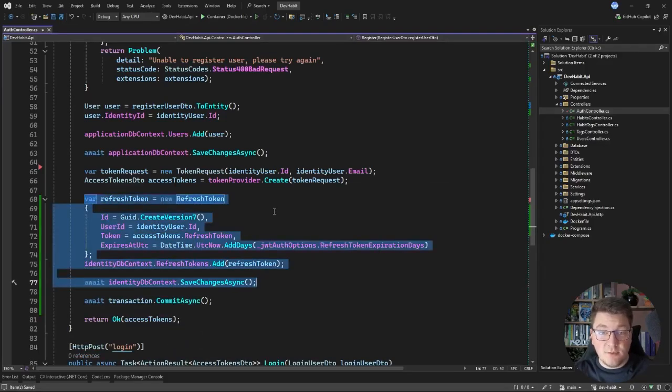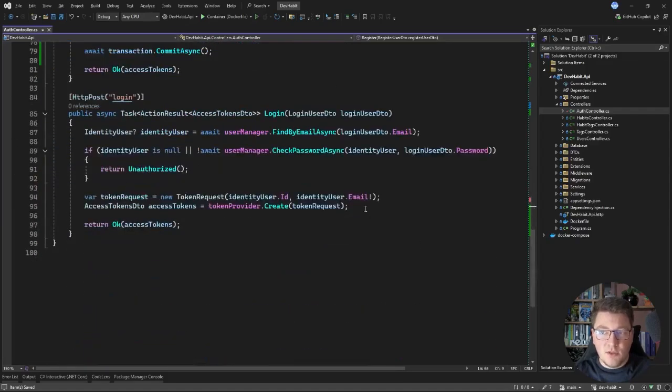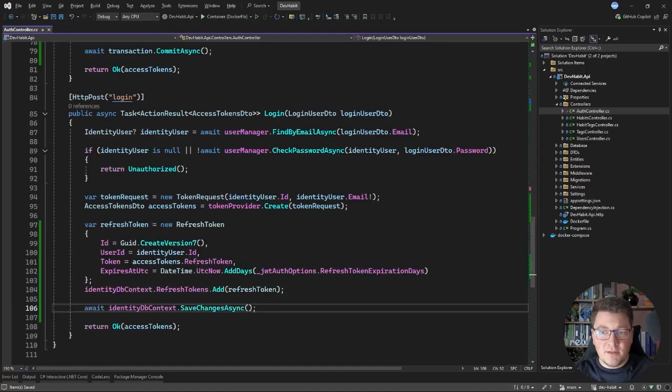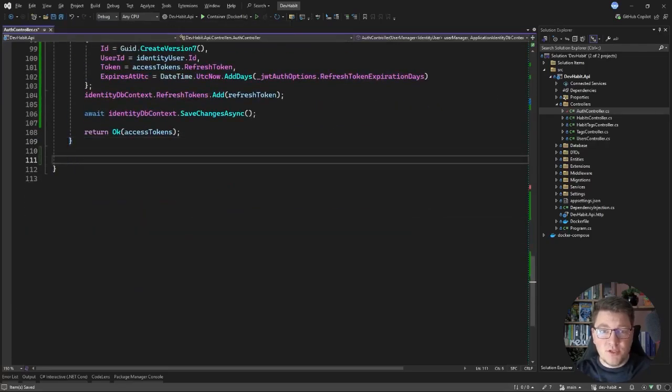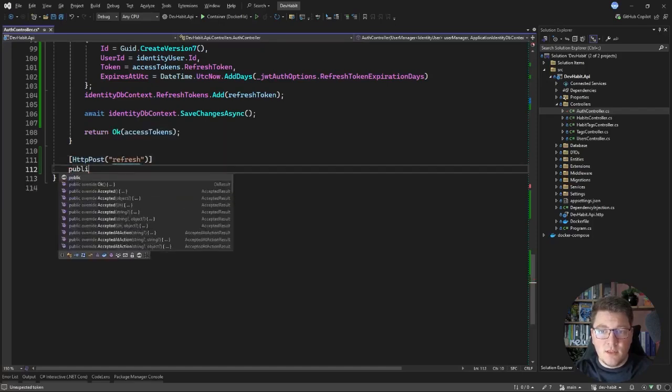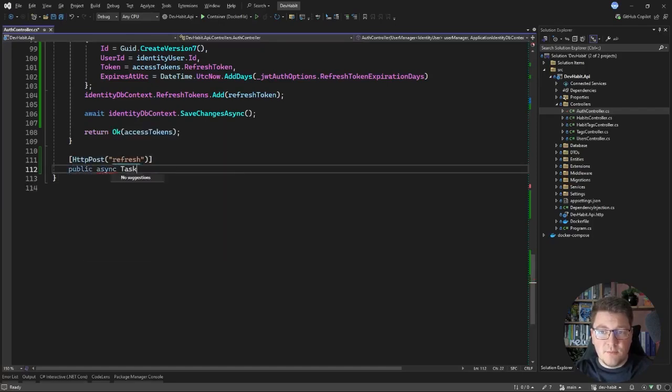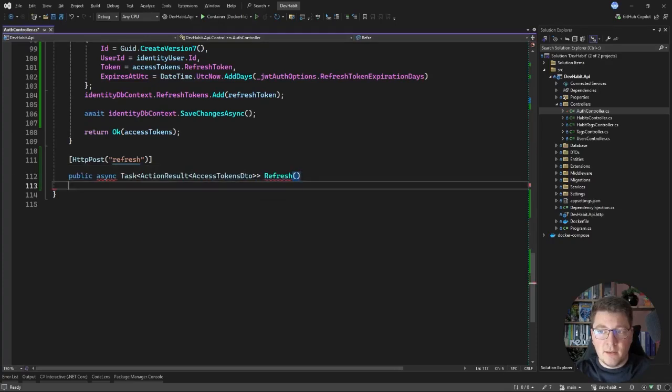So we are persisting the refresh token when we register our user, and this has to happen in the same transaction. Now I will also need to do this when logging in the user, so let's go to the login endpoint and implement the same functionality. And finally, I can implement my new endpoint, which is the refresh token endpoint. It's going to be HTTP post. The route will be refresh, and then it will be a public async method returning a task. The response will be an action result returning the access tokens DTO, and let's call it refresh.